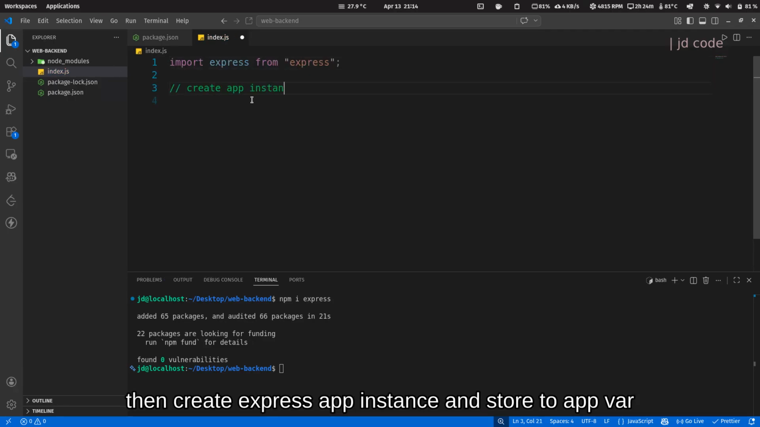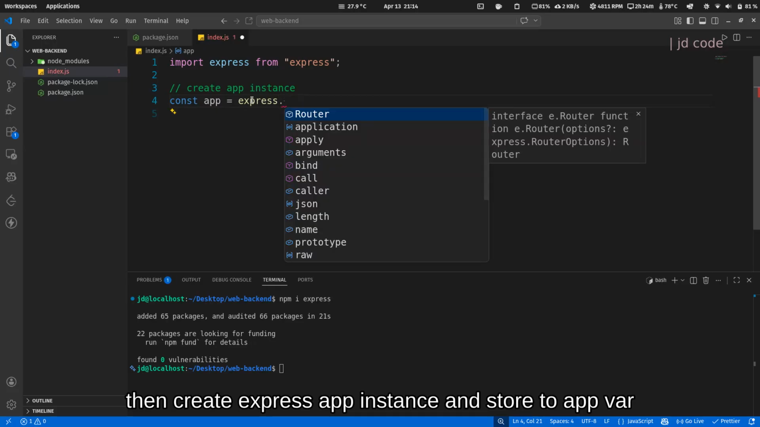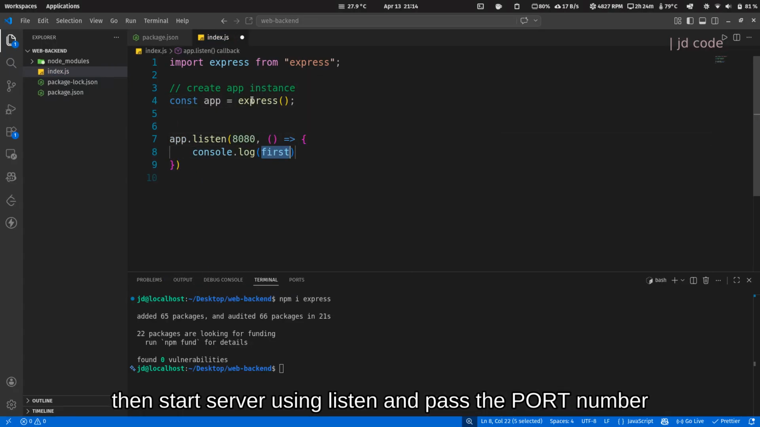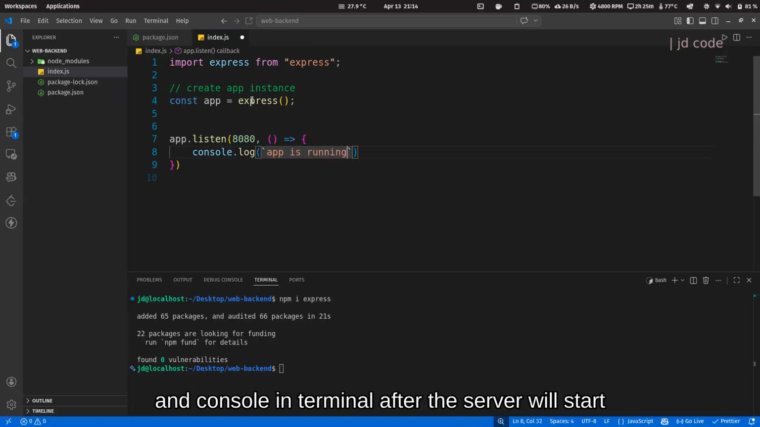Then create an express app instance and store it in the app variable. Then start the server using listen, pass the port number, and log to the terminal. After that the server will start.